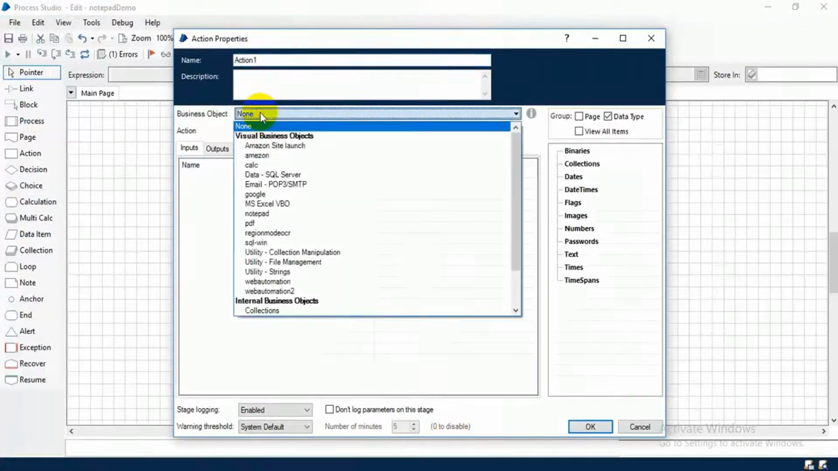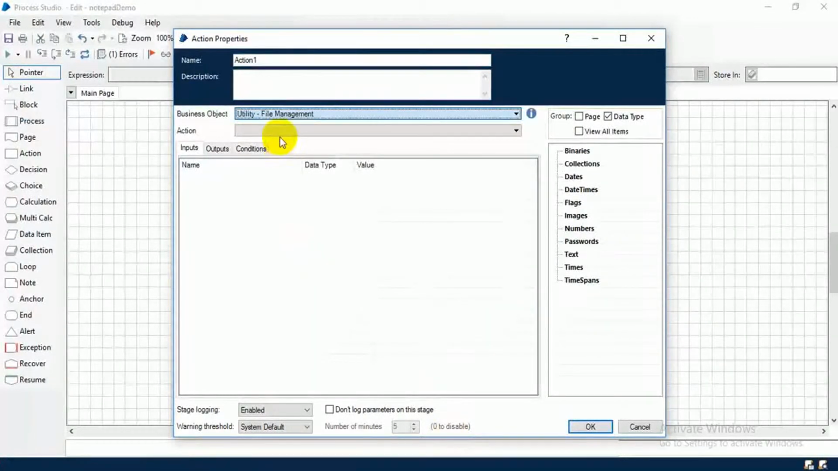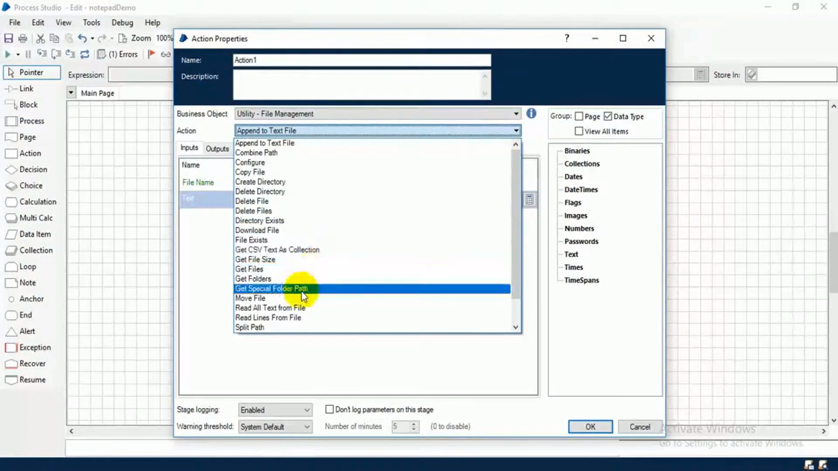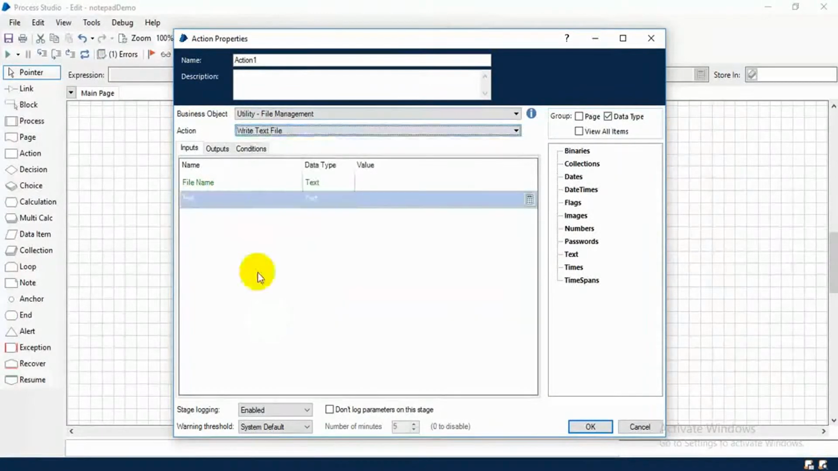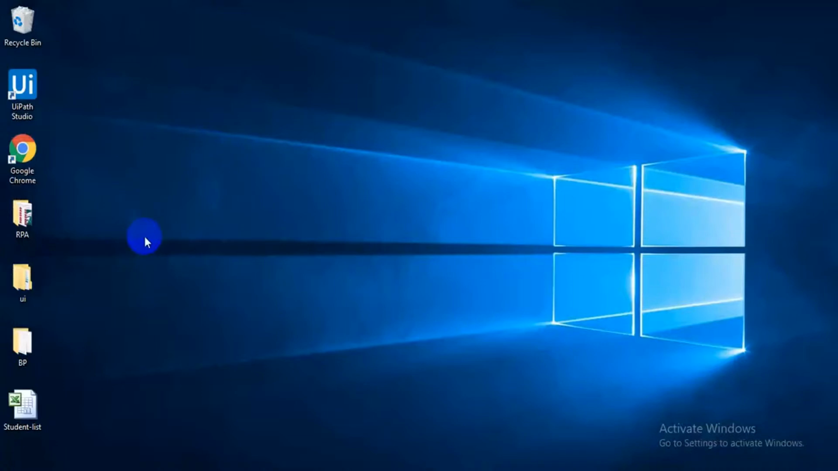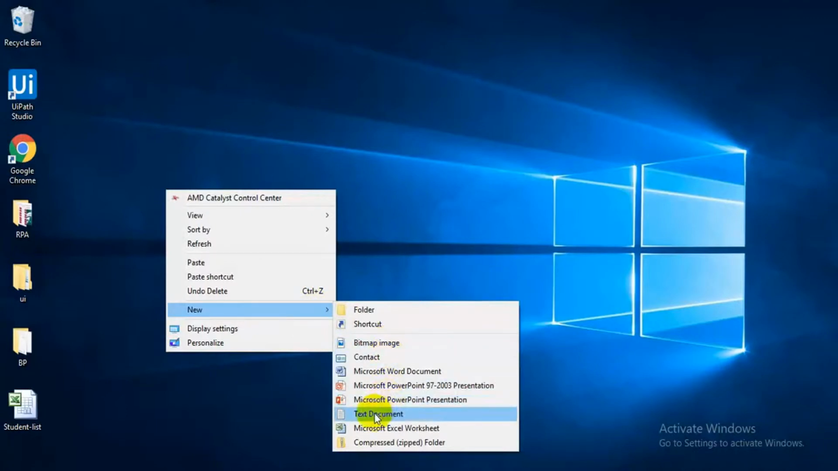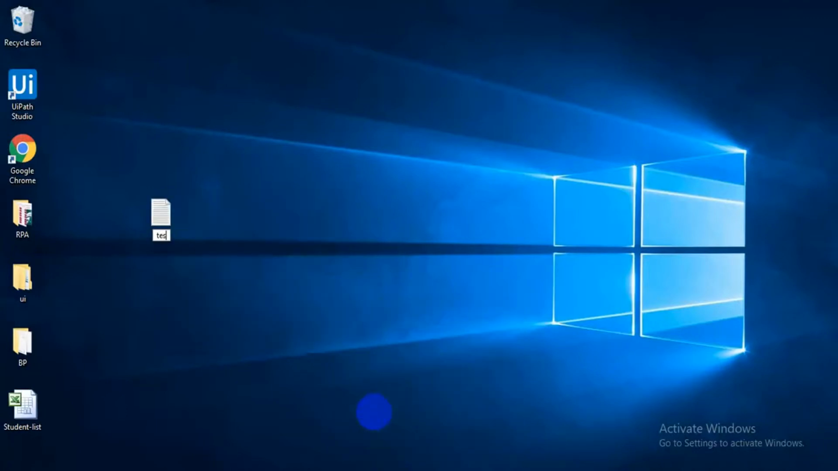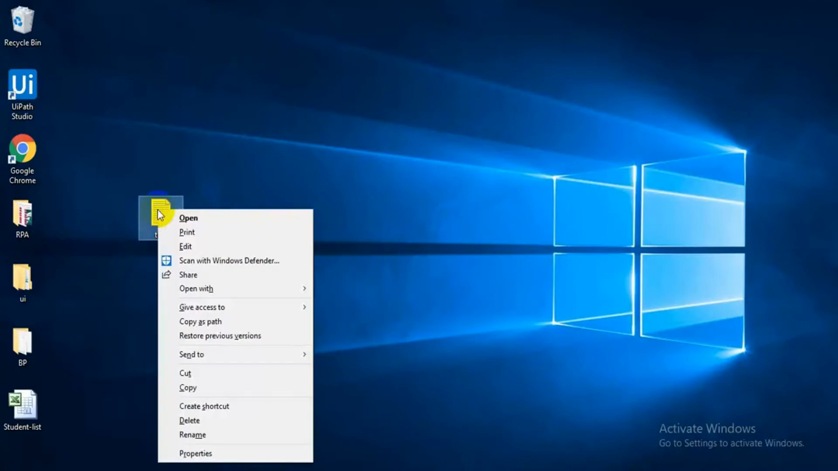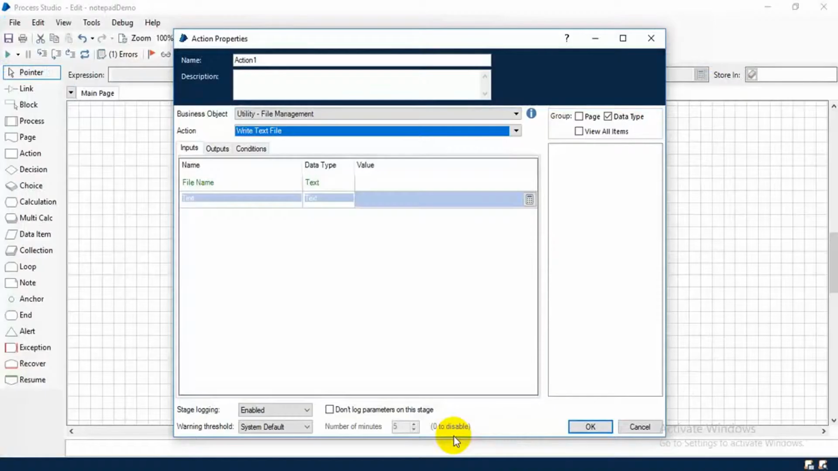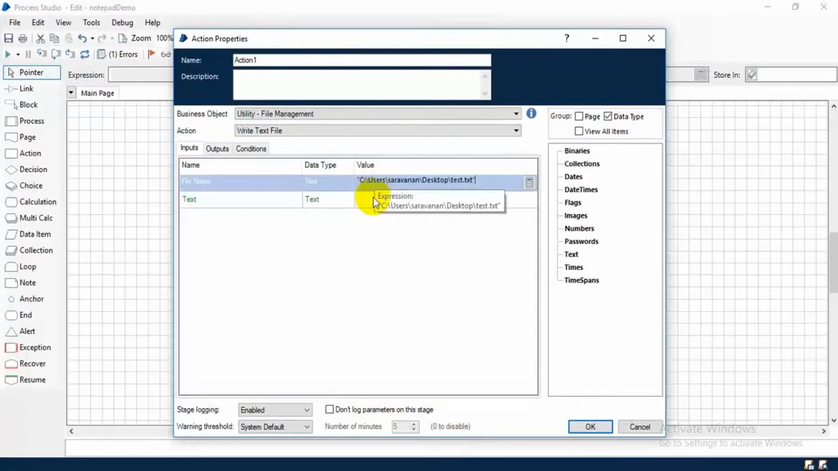Then choose file management, then action. See, write text file, choose this one. Here you have to specify the file name and your content. I'm going to create this file on the desktop, so I need a path. I'm going to create a test Notepad file, test, and copy the path. For copying the path, press shift and right click, copy the path, come here and paste the path.